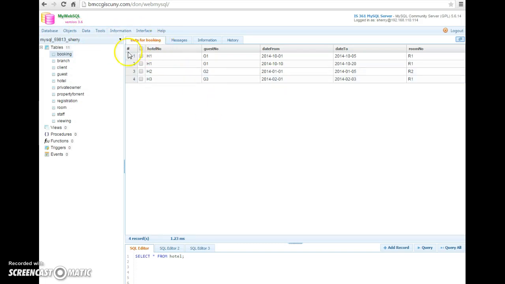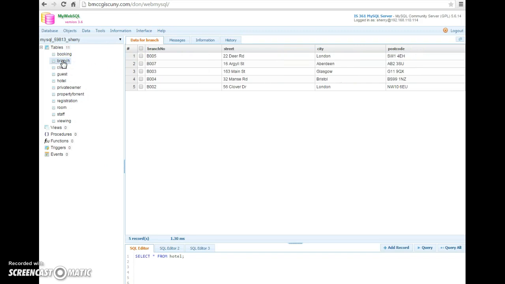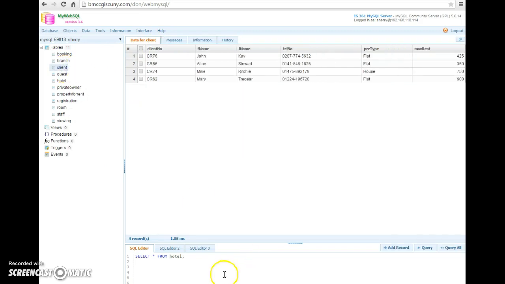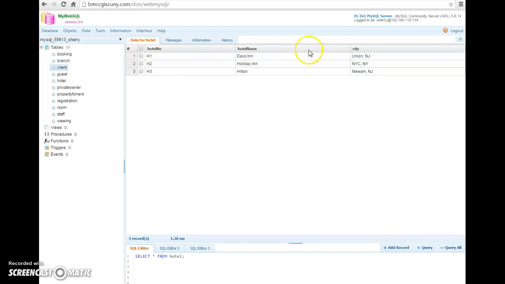Data for bookings. Let's say it's branch, client. If you run this query, this is for hotel. Actually, my screen shows client, but if you click queries, it becomes hotel. So this is all the information about hotels. This is called select star, which means all the columns. Star indicates all the columns from hotel.